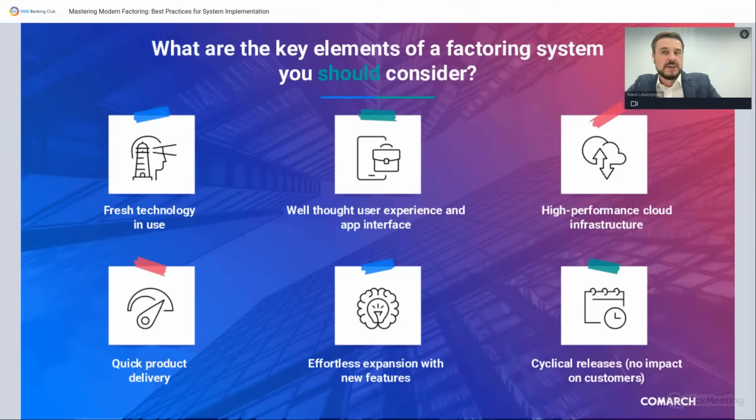And another important issue is transparency. Factors should know exactly when the next release will happen. So: cyclical releases with no impact on customers, transparent implementation of the system, precise dates, division of implementation into phases, and of course, as little impact on the end users as possible. This is very important, but to put it bluntly, we must ensure continuity of the system's work so the factors can earn money.